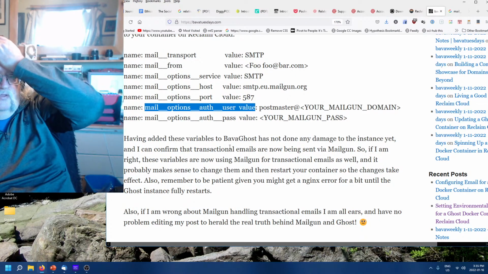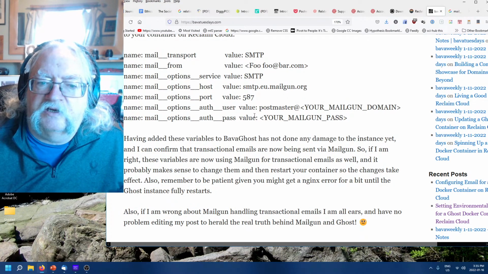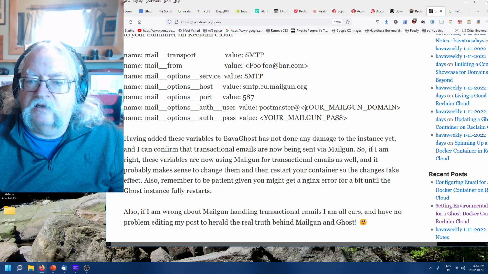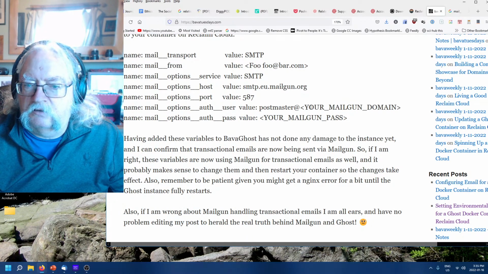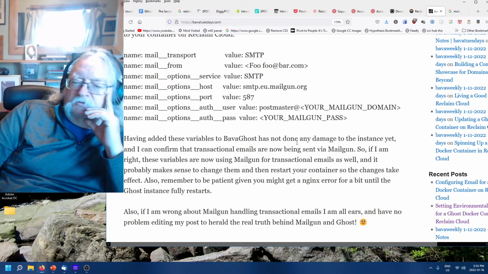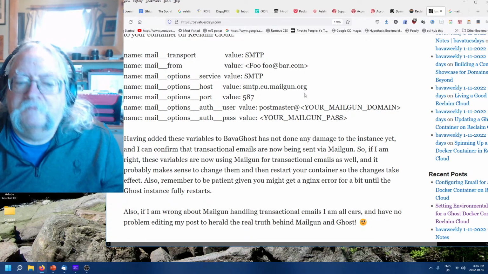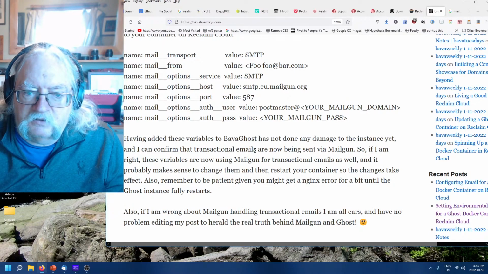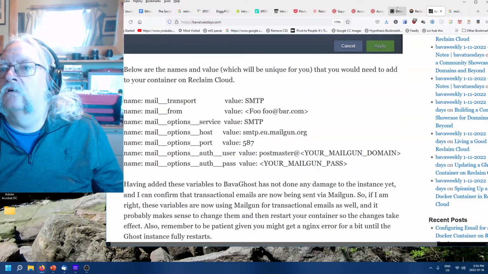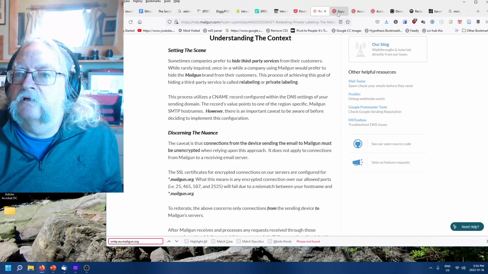So authentication. This has got to be authentication, user authentication, password. So postmaster at your Mailgun domain, and then your Mailgun password. Now, what is my Mailgun domain? Good darn question. What is my Mailgun domain?